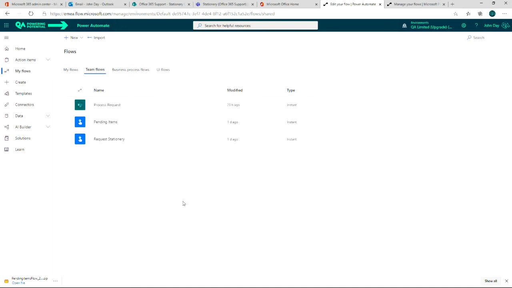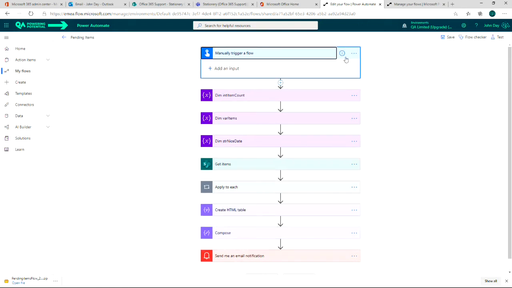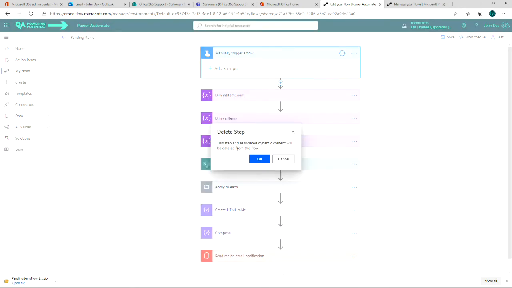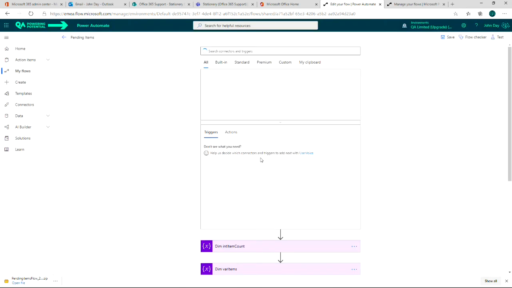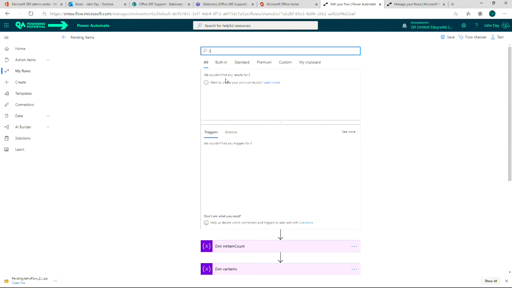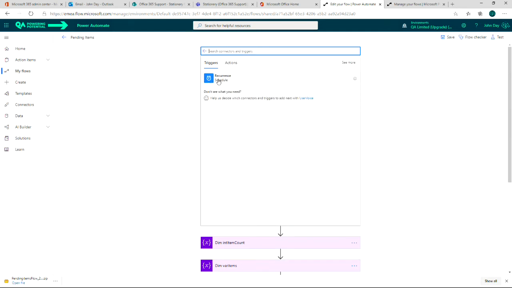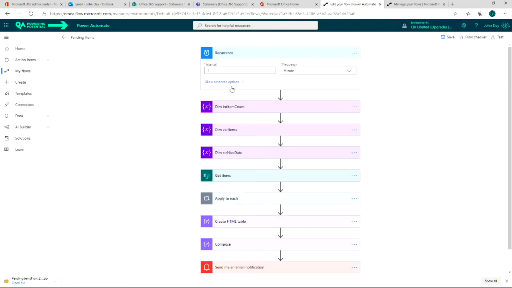So if I go into my list of flows, there's my pending items, and I'm going to edit that one. Instead of a manually triggered flow, what I'm going to do now is delete that trigger and replace it with a timer. In its place, I'm now going to look for the schedule. There it is, and the recurrence schedule.